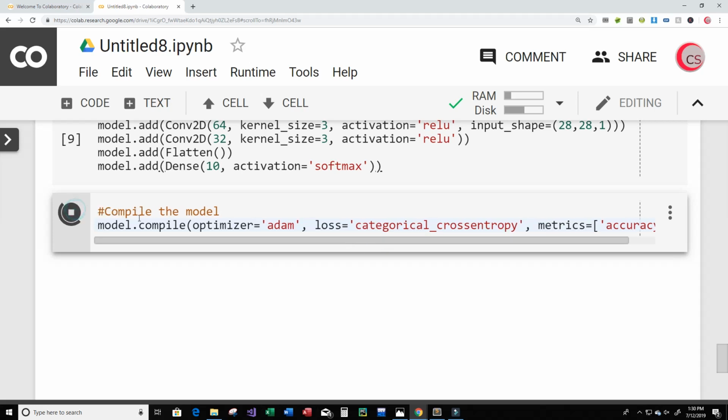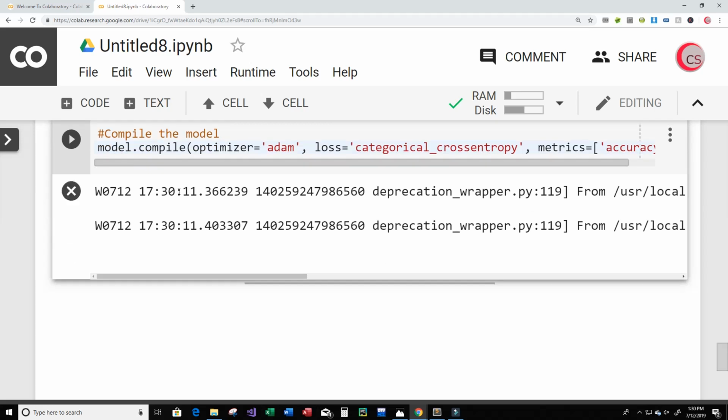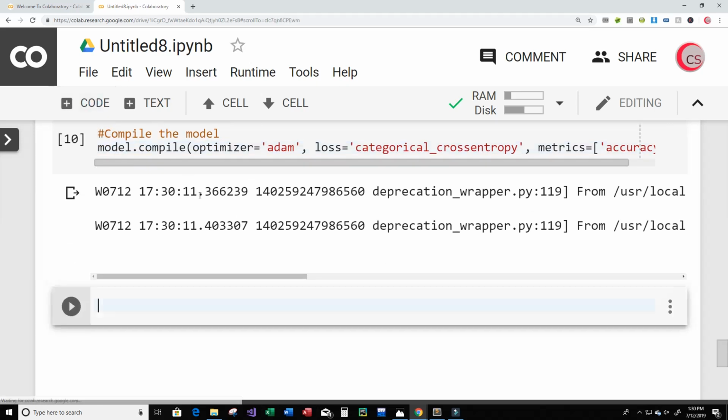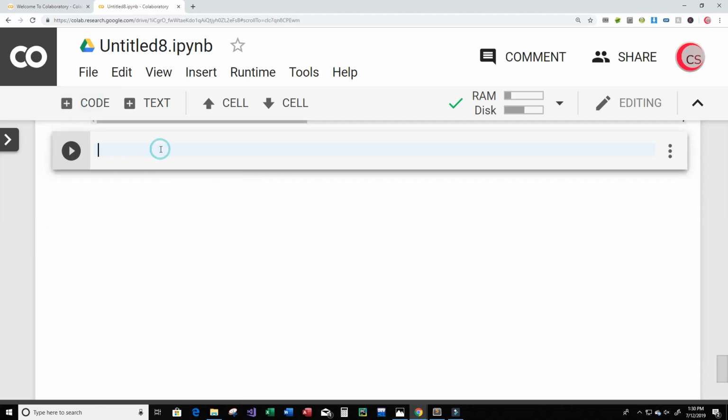Okay, so let's go ahead and run this. Hopefully there's no errors. Okay, looks like everything compiled fine. I'm going to create a new cell here, and here what we're going to do is train the model.